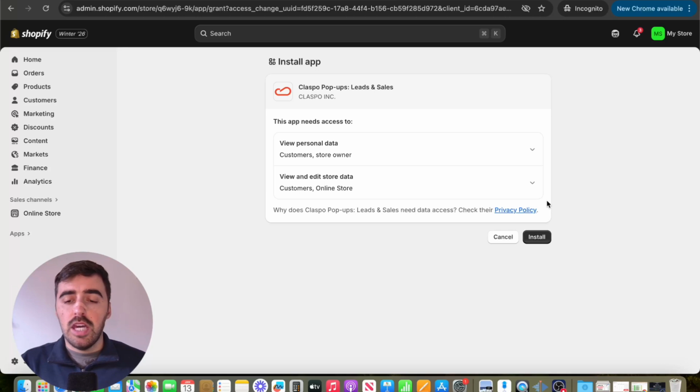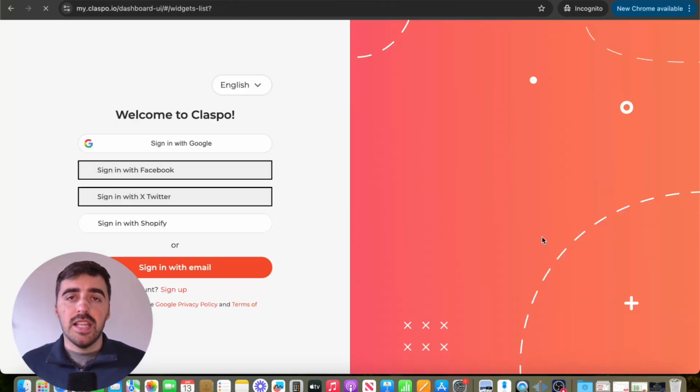So to install the Classable application, simply click on install in the bottom right corner of the screen right here, and once you do that, give it a couple of seconds and then you'll automatically be taken to the back end of the Classable platform.